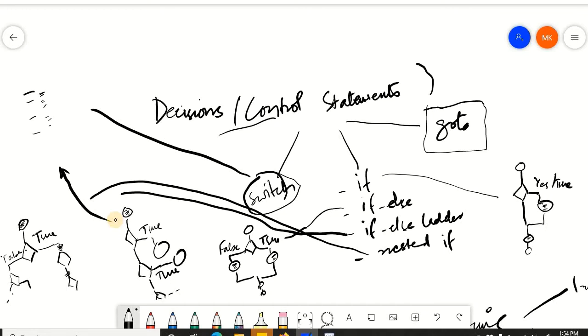Goto statements do not have any decisions, but they would help you to get to a particular set of instructions, and for that you just need to provide the label, and without checking any condition or anything, it's going to jump to a different part of the program, execute that part of the code, and then come back here.